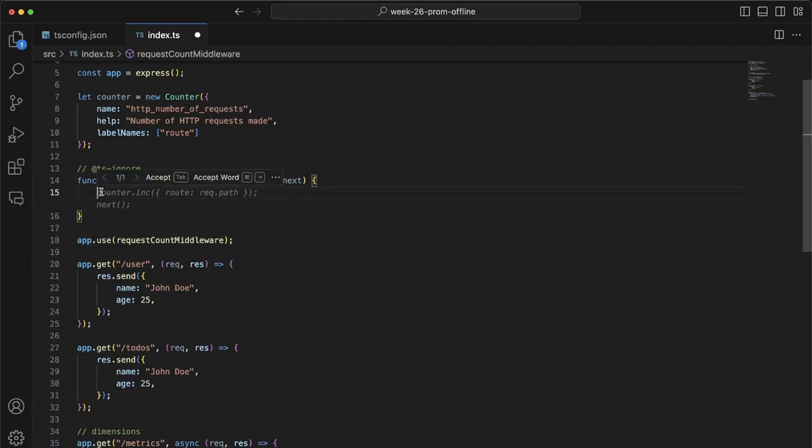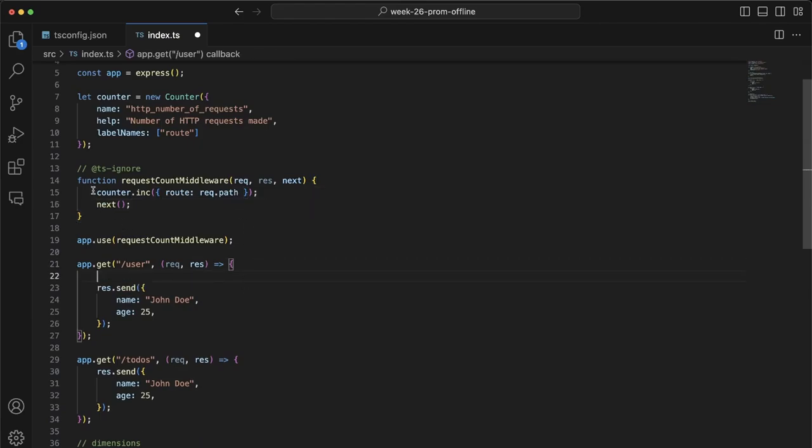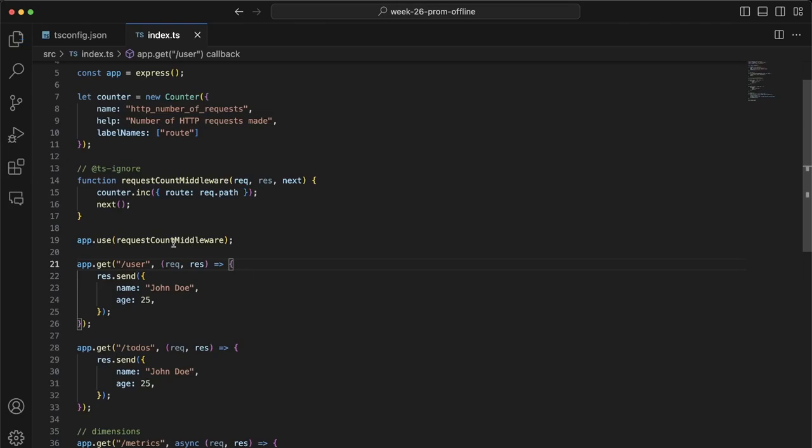I'm saying here I want to increase the counter for which route? Request.path. I don't have to individually go here and do your counter.inc for the /user endpoint and then again here. I am simply saying this middleware should be called for all of my routes. And what am I doing inside the middleware? I am increasing it for the current route.